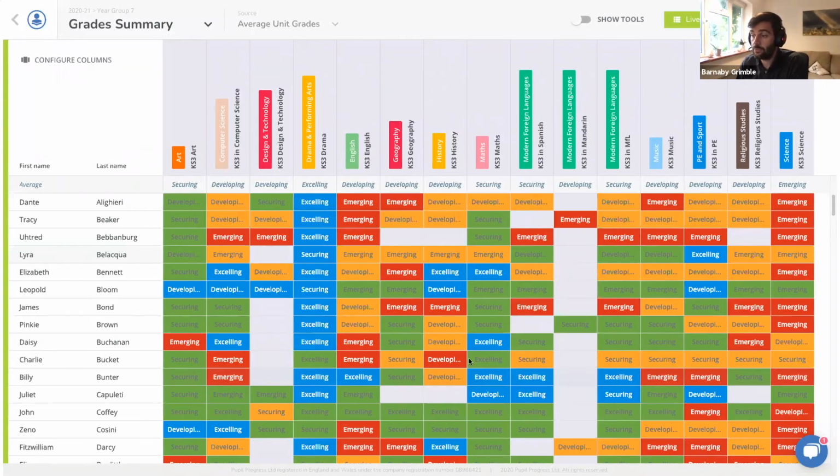Across the board, generally, we've got a good spread and distribution of grades. However, if we look here, drama looks like it's excelling. It looks like it's doing fantastic. Now that sounds great. Drama looks like they're doing great. Kids will be loving the fact they're getting lots of blues in their reports.